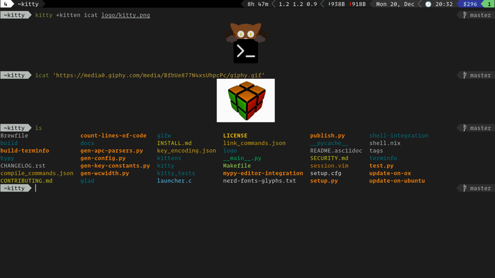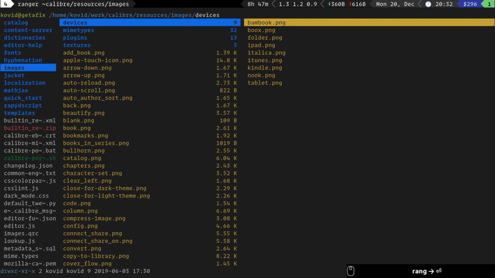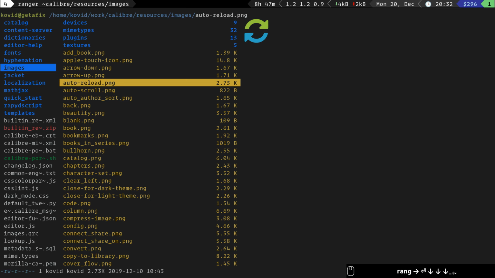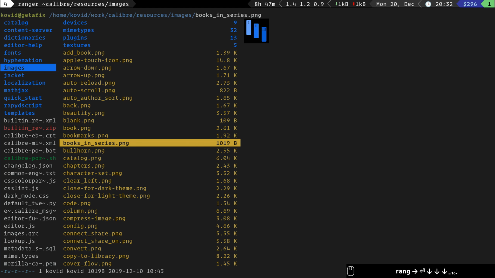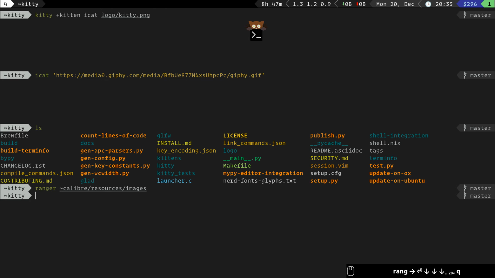The Kitty graphics protocol that powers the icat kitten is integrated with many other programs. For example, the Ranger file manager. Here you see we've opened a folder full of images, and as you scroll through the files, Ranger displays thumbnails of the images using the Kitty graphics protocol right there in the terminal.